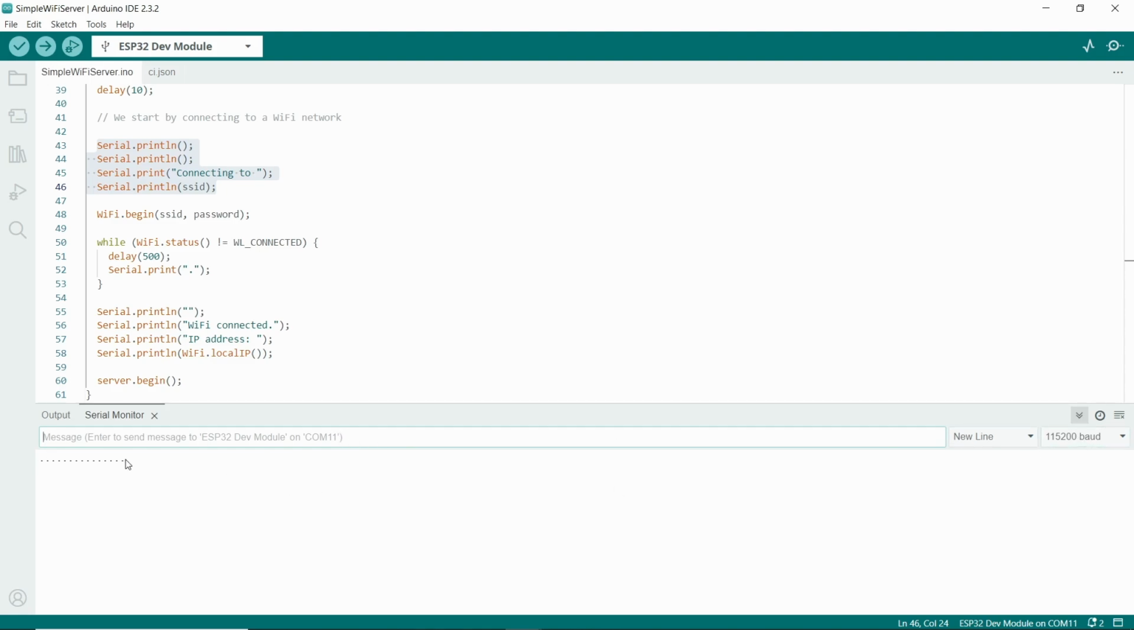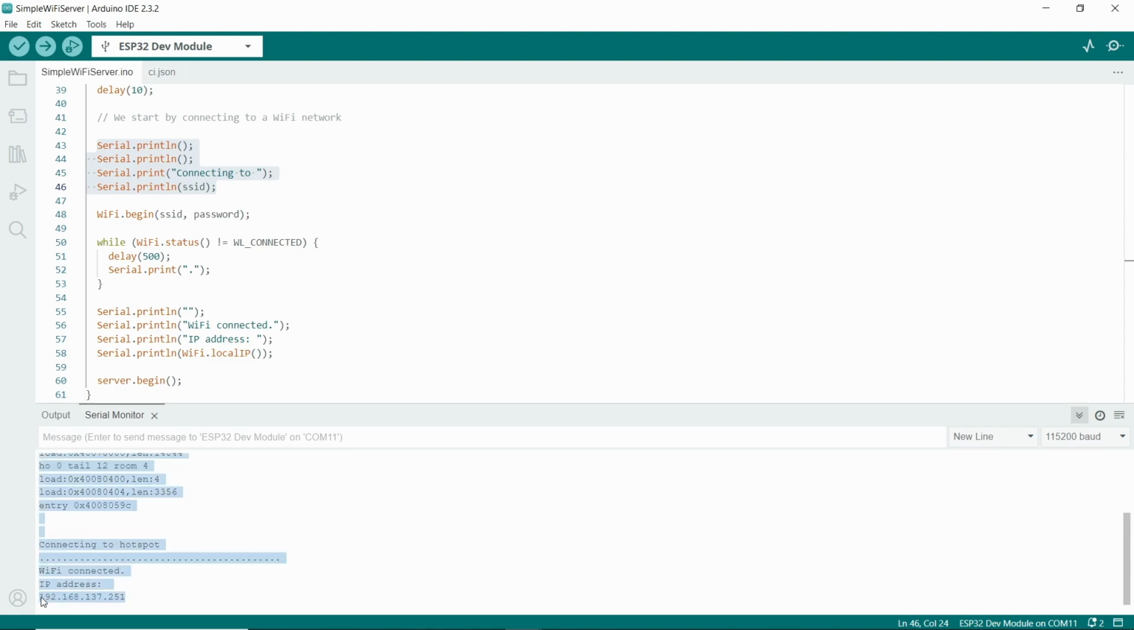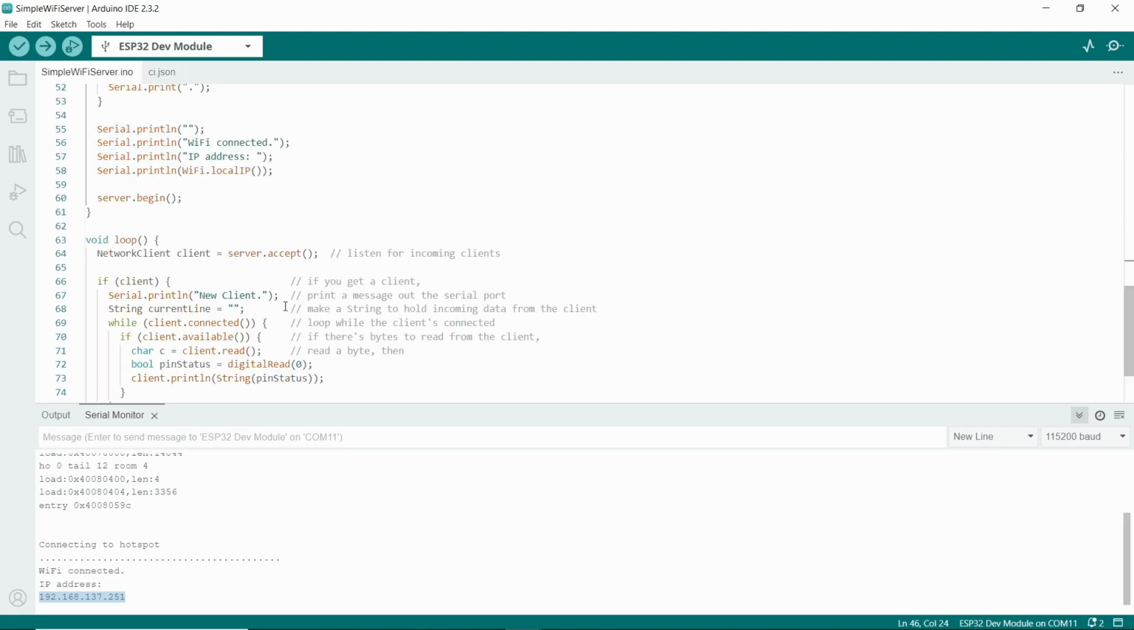Currently, I'm just seeing dots, but if I push the reset button on my board, we see that it's currently connecting. And here it is. So currently, it's connected to my Wi-Fi, and we have a fixed IP address. We need to save this, as we are going to use it later. So we already have our server here, where we can connect a socket to, and start communicating with it.